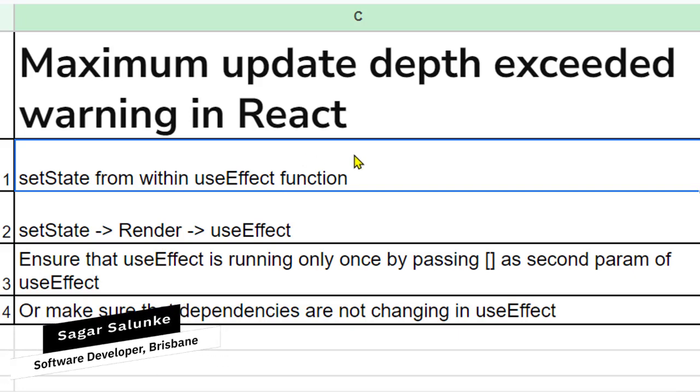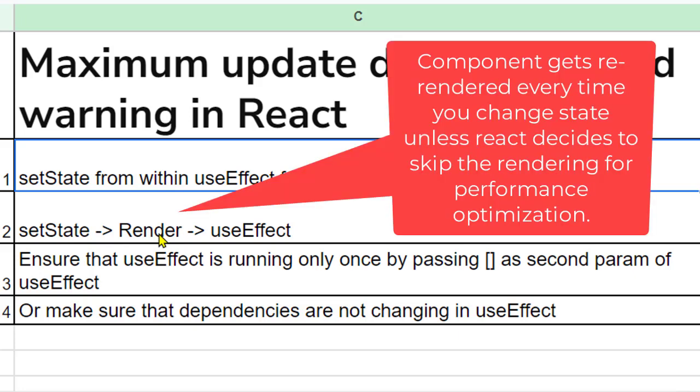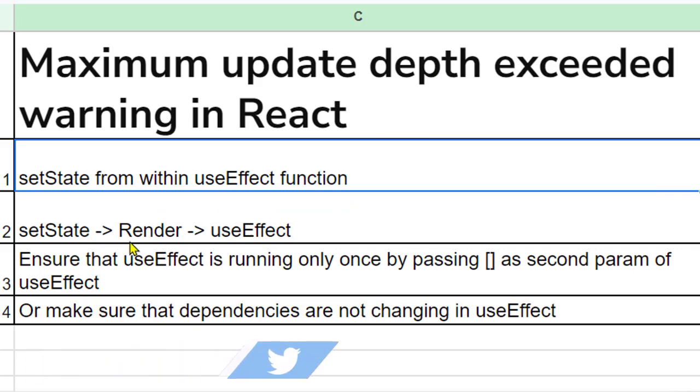Basically, the reason why this is happening is because when you call setState in useEffect, the component gets rendered, and after the component gets rendered, useEffect is called again. Since you are calling setState in useEffect, the render is called again. So render is getting called in a loop, and that is why this error is coming: maximum update depth exceeded.